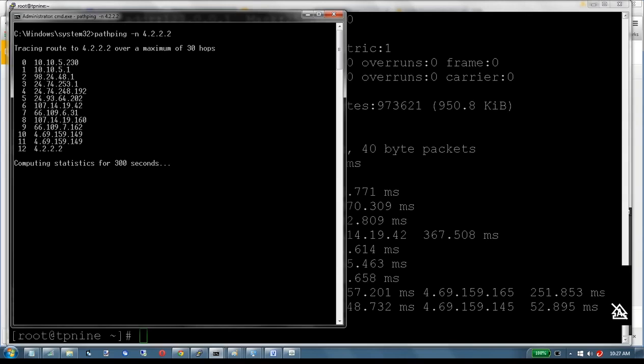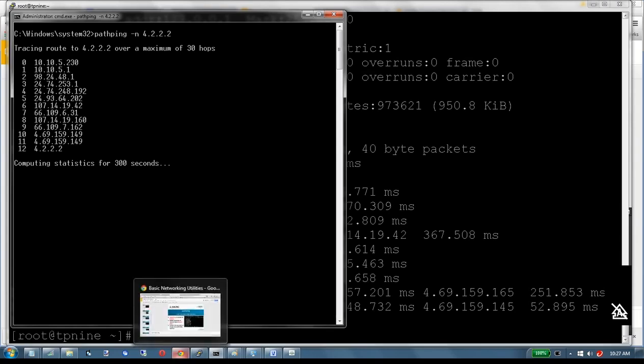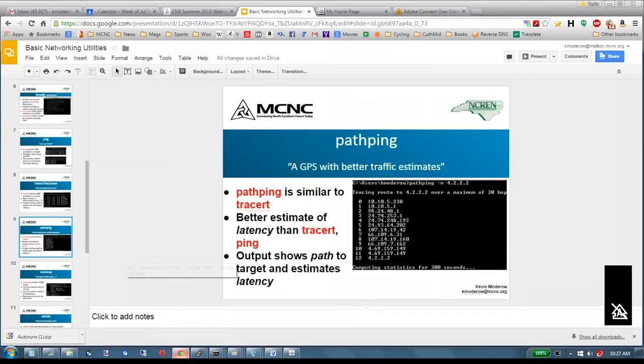So again, we get that path. We get to see how each router is performing along the way, but we get a much better estimate of what that latency is than the estimates that are offered by ping or traceroute. So I'm going to let that brew for a while, because it takes 5 minutes, and we're not going to sit here for 5 minutes and wait for that, but we are going to go back to it.